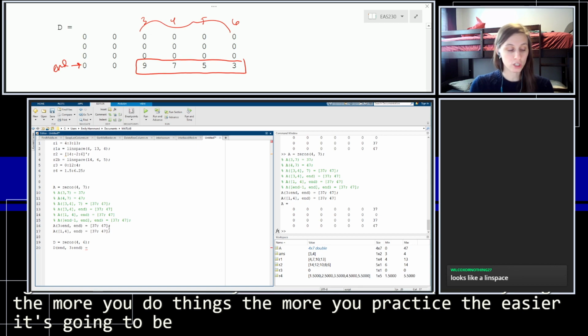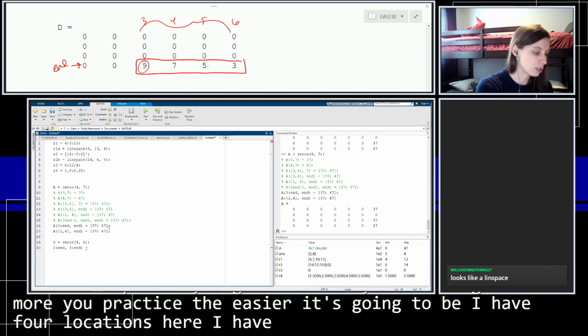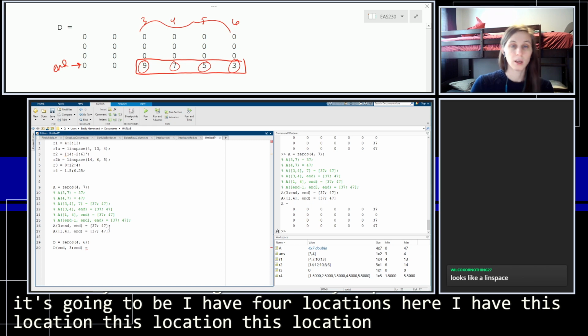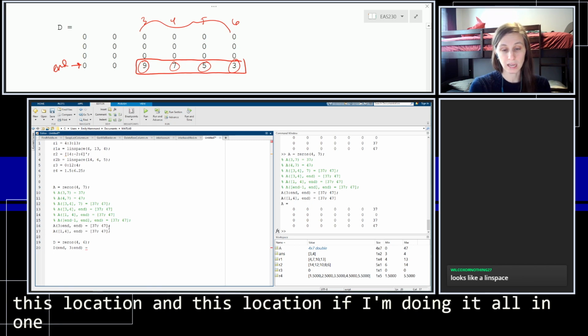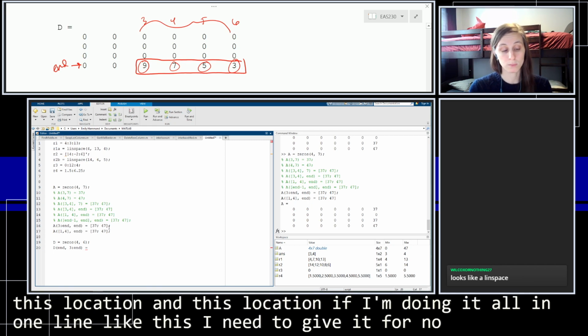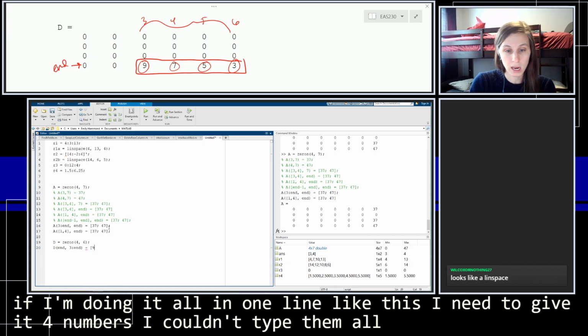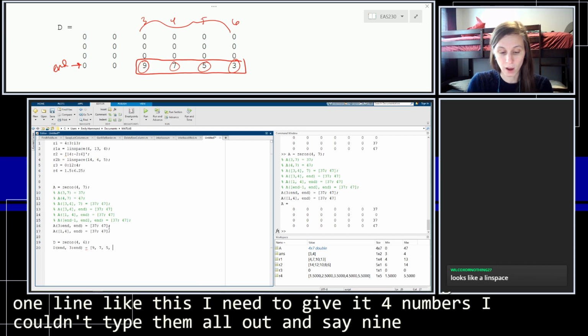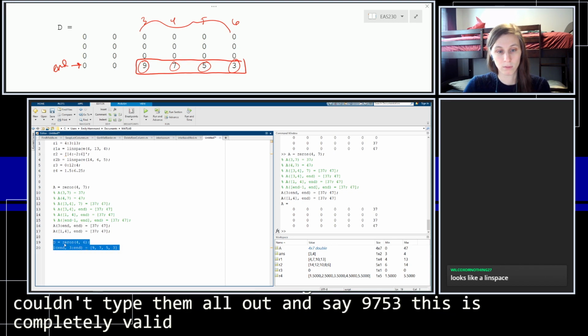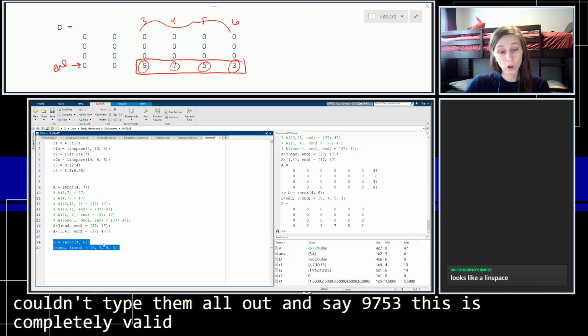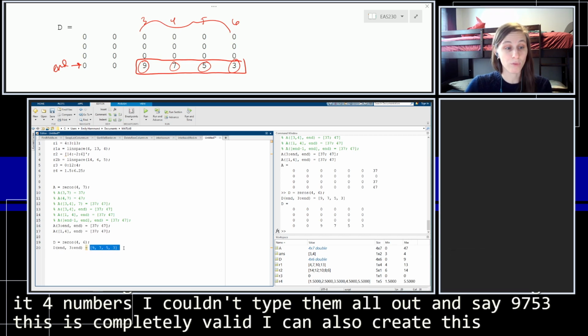I have 4 locations here. I have this location, this location, this location, and this location. If I'm doing it all in one line like this, I need to give it 4 numbers. I could type them all out and say 9, 7, 5, and 3. This is completely valid. I could also create this array on this side however I wanted.